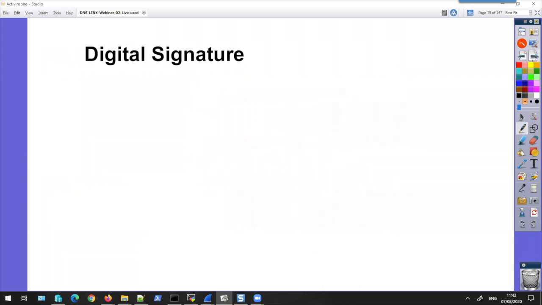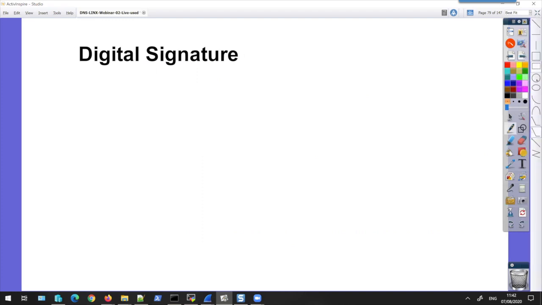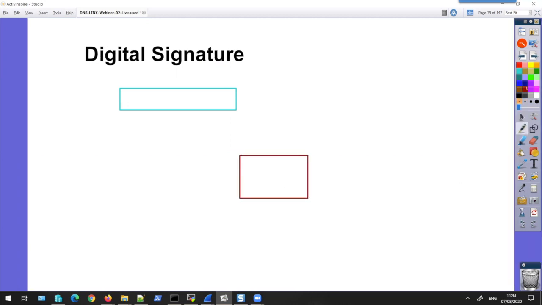So what's going to happen here? We're going to take a resource record. So let's imagine we have a DNS resource record. There is our DNS resource record, and we're going to feed that into a hashing machine.